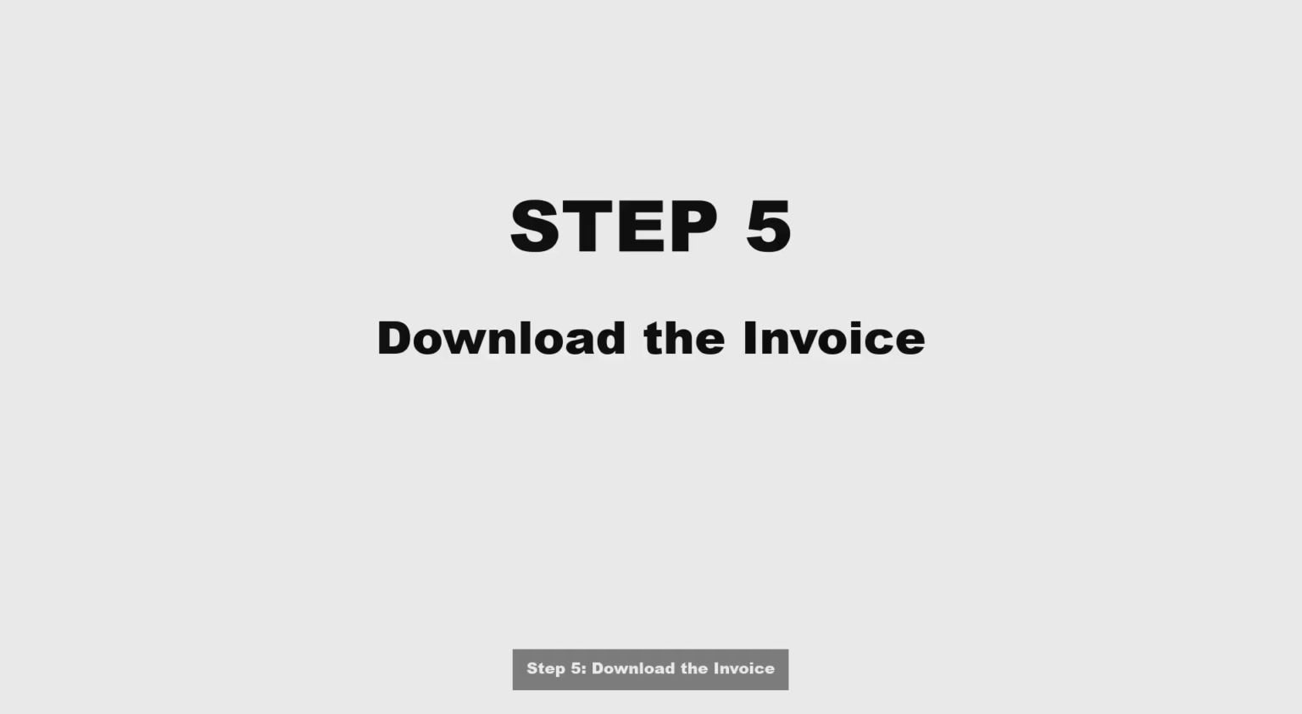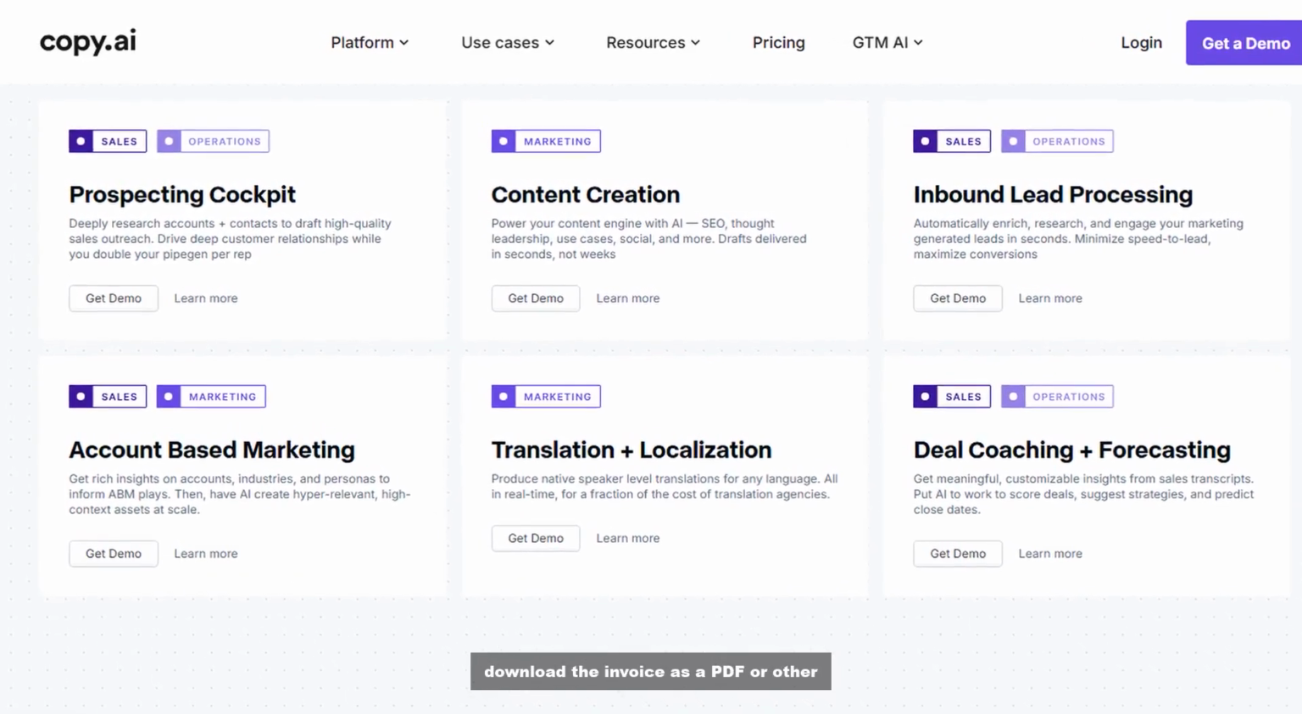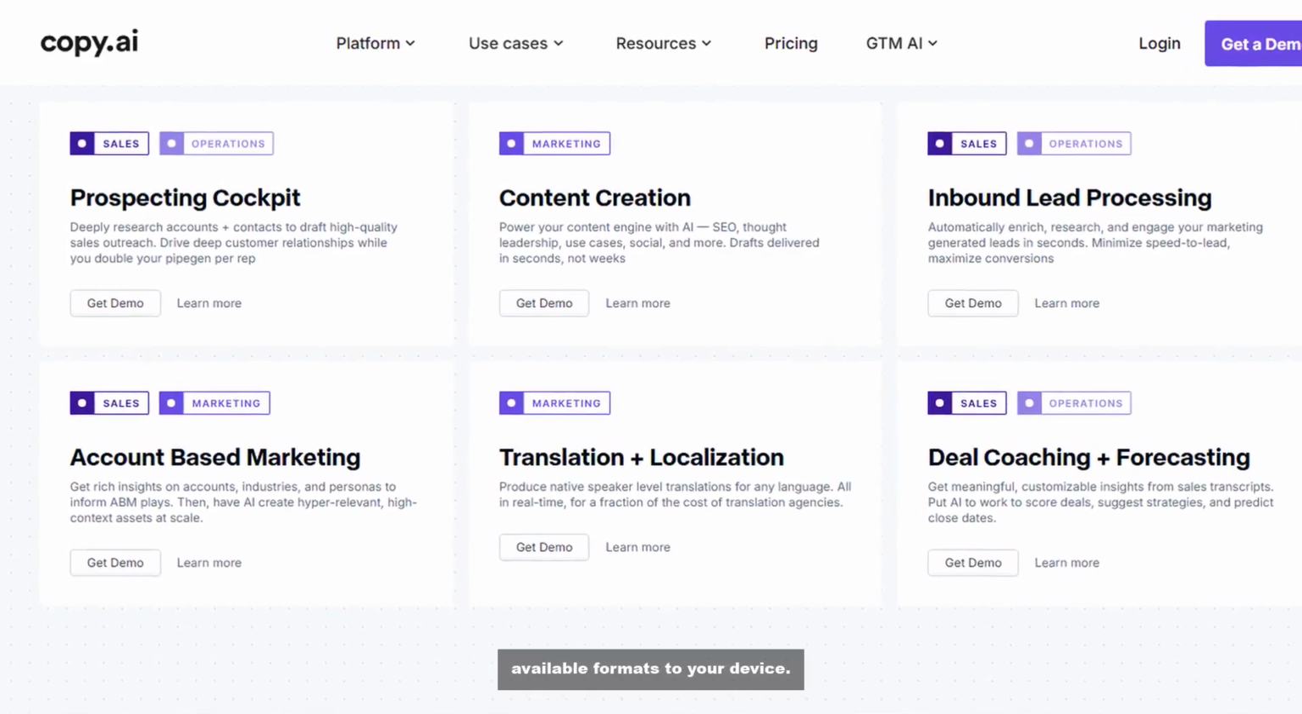Step 5. Download the invoice. After selecting the invoice, look for a download button or link. Click on it to download the invoice as a PDF or other available formats to your device.